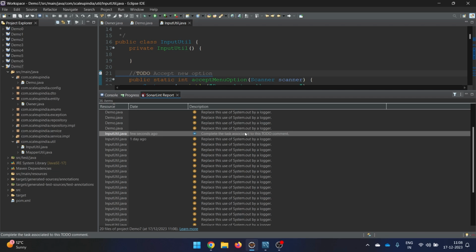Now for this, it is your duty to complete this particular task. So hence I say that you should always make use of SonarLint. Not only this, it will also help you enhance your code a little bit more.